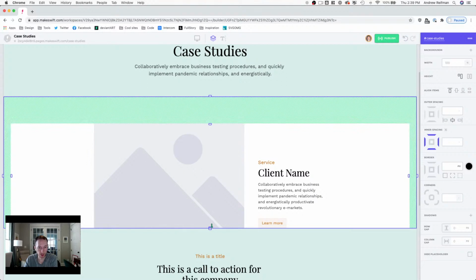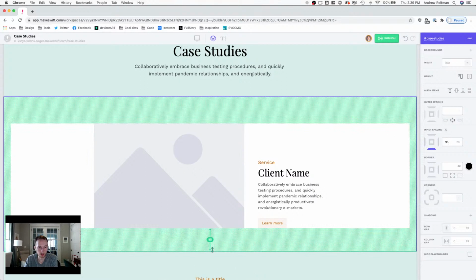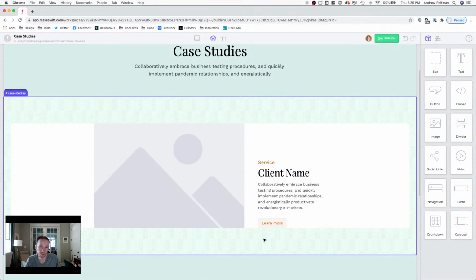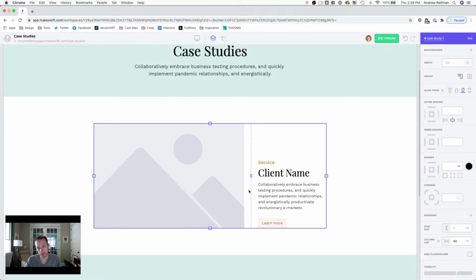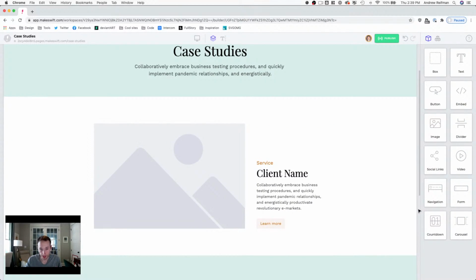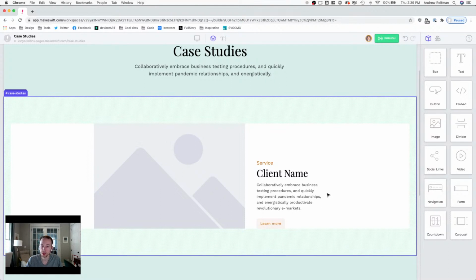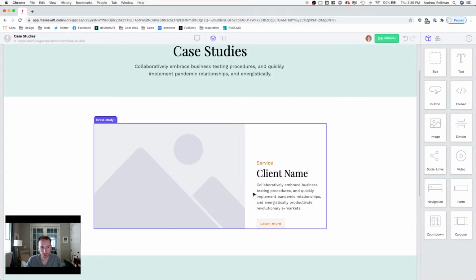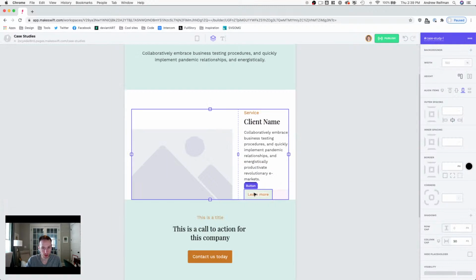Let's go ahead and add some space back in there to the bottom. Let's close this gap a little. Okay, now first thing I'm gonna do before I start copying and pasting all this stuff is I'm going to make sure it looks good on tablet and mobile.